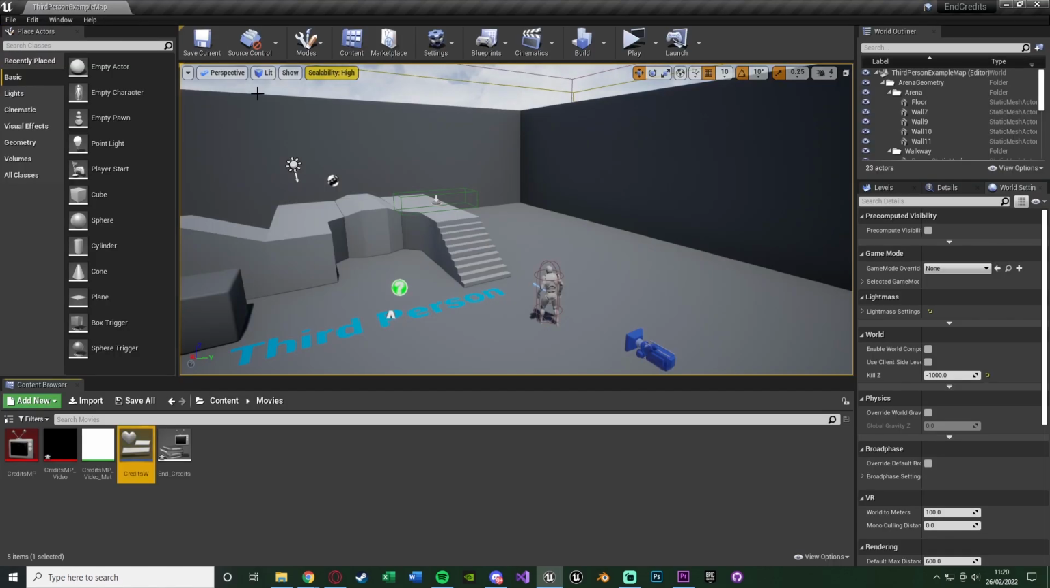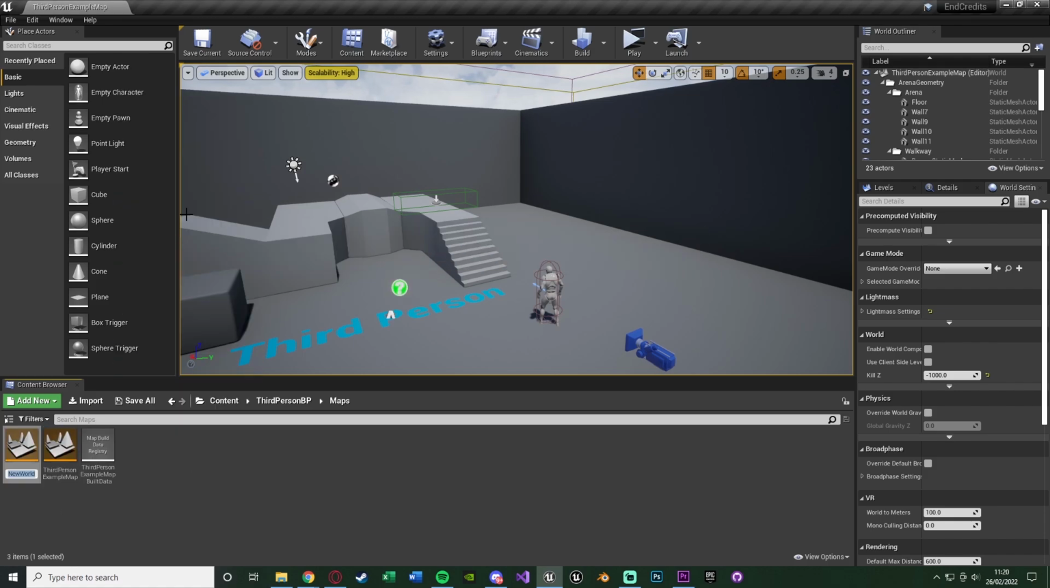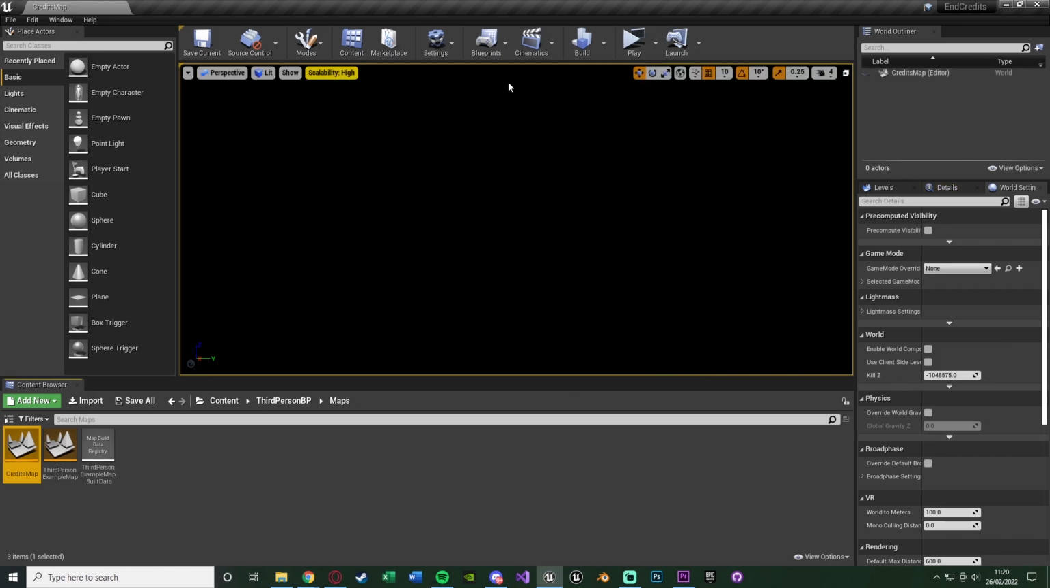That is all we need to do to actually display the credits. But how do we originally call that so it does play? Well, what I'm going to do is create a new level. You'll probably have your own maps folder. I'm just going to do it in third person BP and maps, right click, create a new level, and I'm going to name this one credits map, like so. I'm going to open it up straight away and save all this. I don't really need to add anything in here.